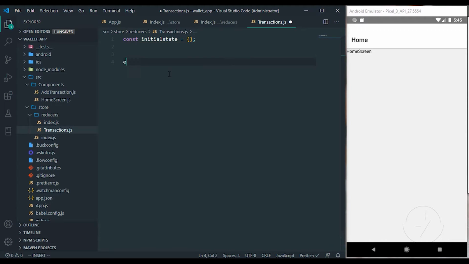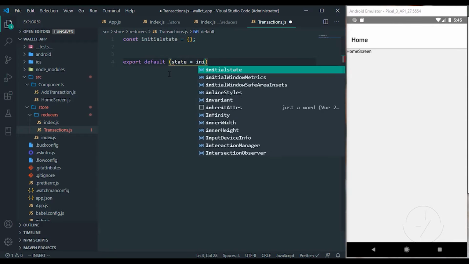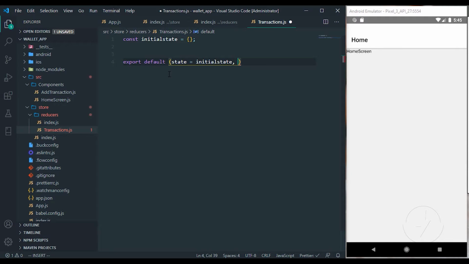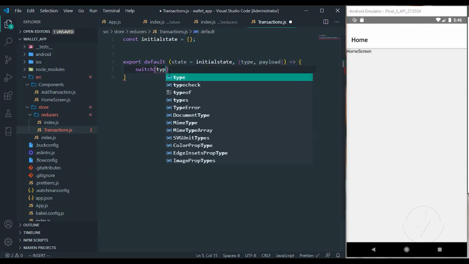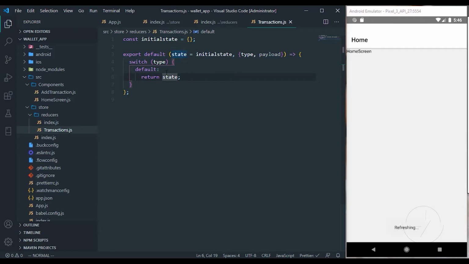So we have to export default a function. It's going to accept our state, which is the initial state. And lastly, it's going to be accepting action and payload. So I'm just going to be using destructuring for the type and also the payload. We just have to export this function, and we can bring in the switch statement. We have to be switching with the type. Let me just return the default, return state. For now, let's just return our state. Later, we are going to create our types, and then we can connect everything.